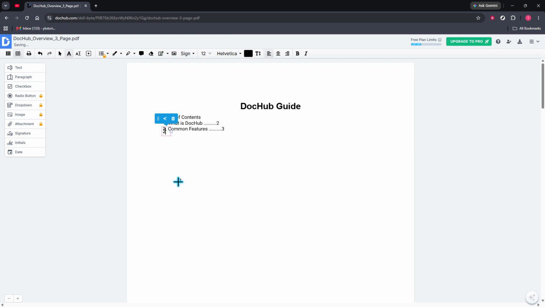If your PDF needs a logo, graphic, or another visual element, click the Insert Image tool, shown with a picture icon. Upload your image and place it over the document where it belongs. Make sure it's aligned well so it blends into the page cleanly.